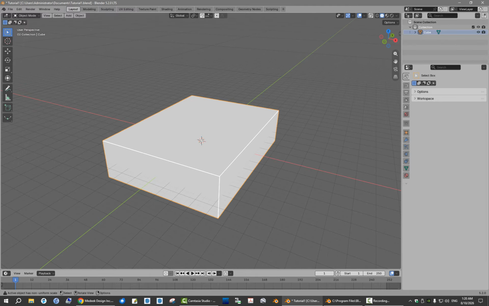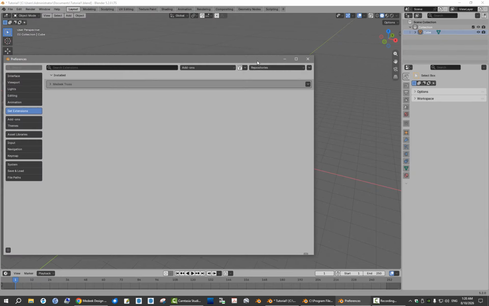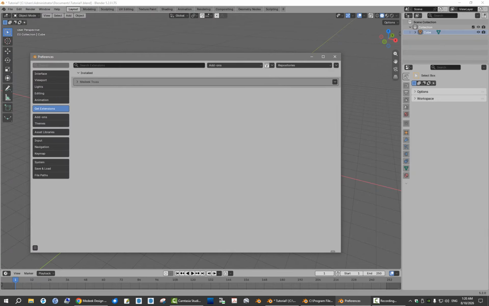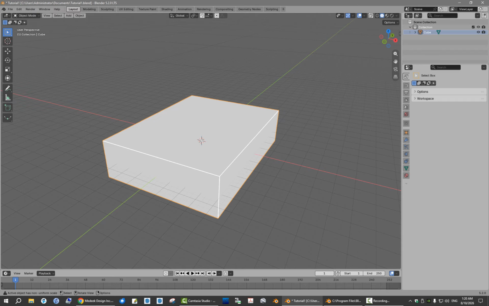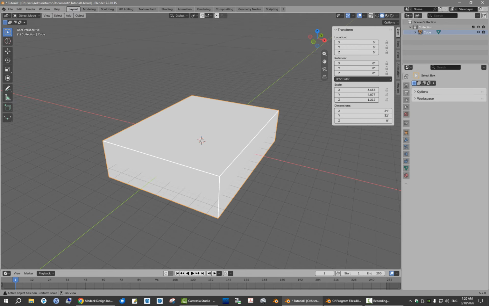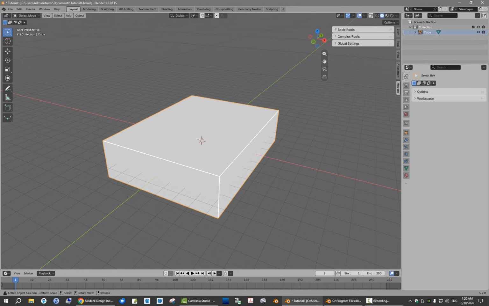So first things first, you want to jump into your preferences, and you can see you've got the Medeek Truss installed here. I'm not going to go through how to install or uninstall extensions, but it's pretty simple. So basically you're going to get this sidebar, right? So I'm going to click that, and then down here you're going to get the Medeek sidebar. What we've got right now is currently these 3 items: basic roofs, complex roofs, and global settings.